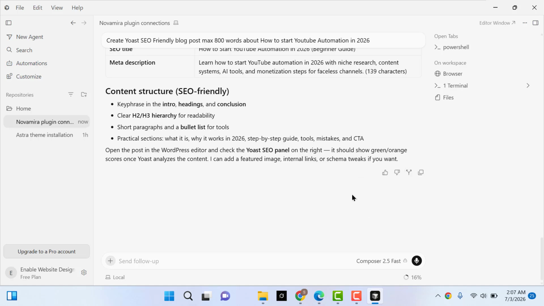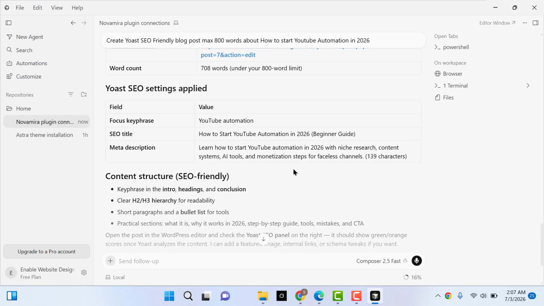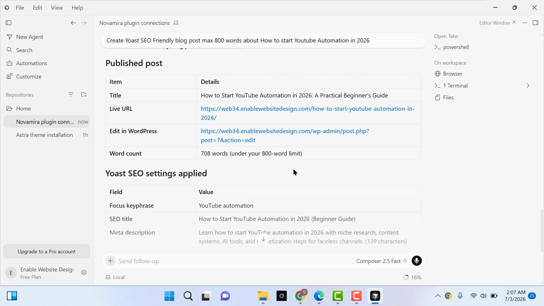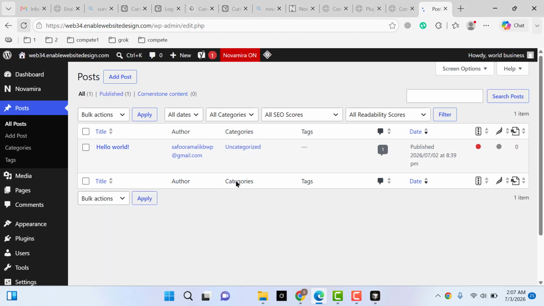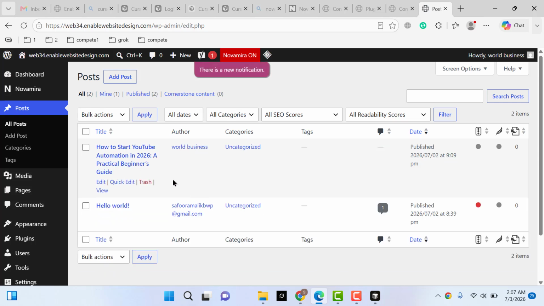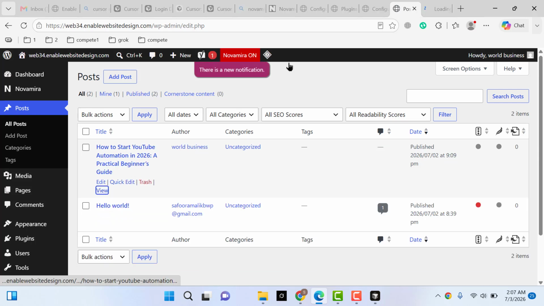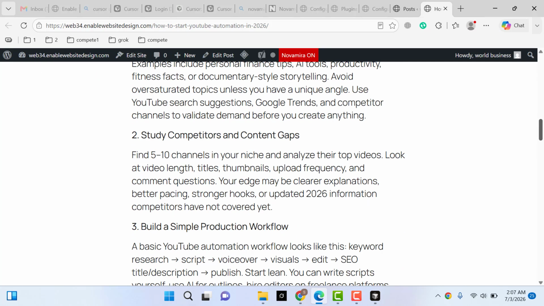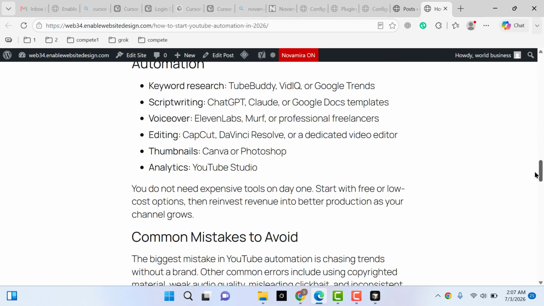Now let me go back and check the blog post. Okay, on the top, here you can see the blog post is published. Now let me go back and reload the plugin. Here you can see this one is the blog post. I can open it, then scroll down. So that looks great.